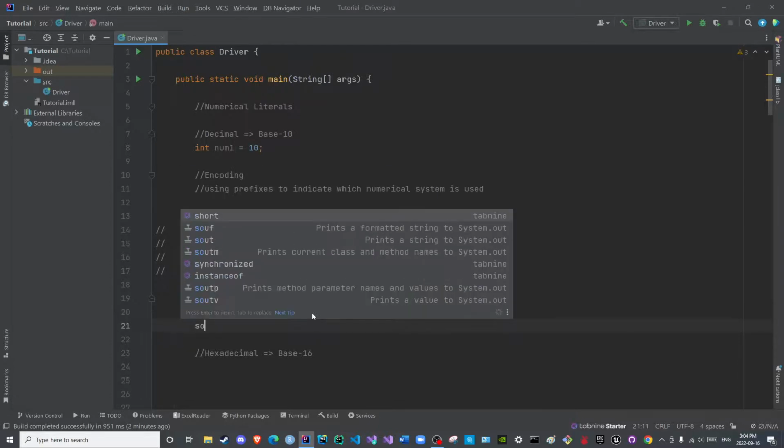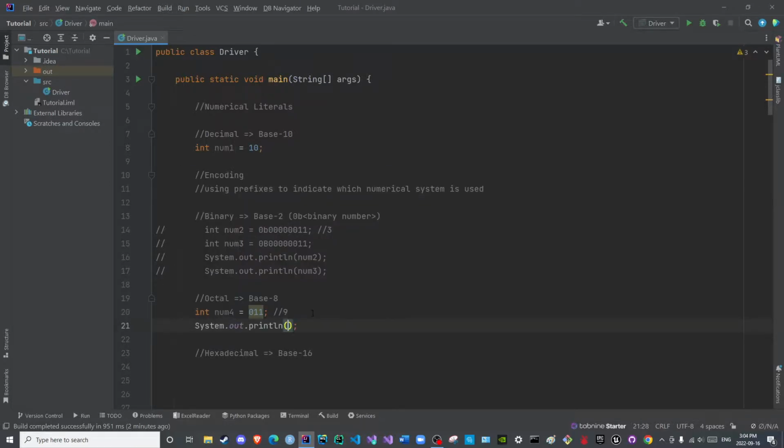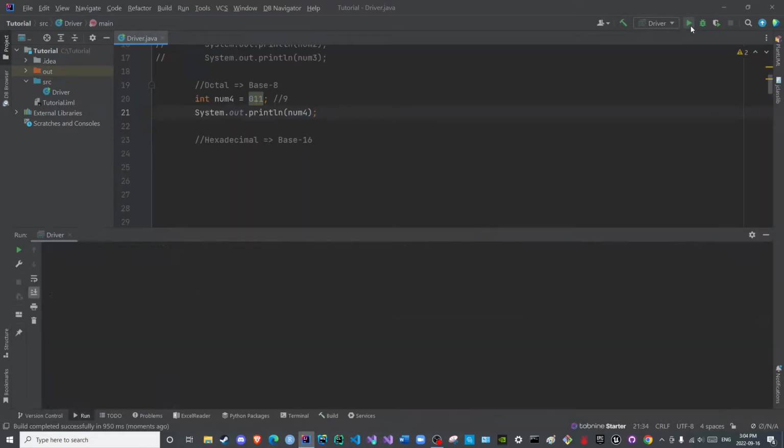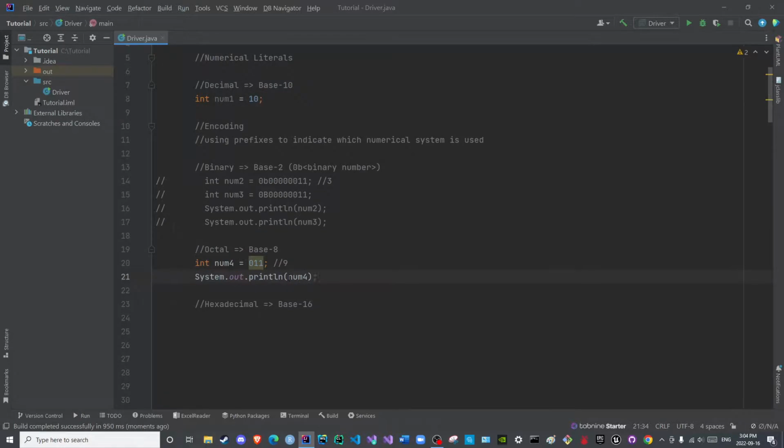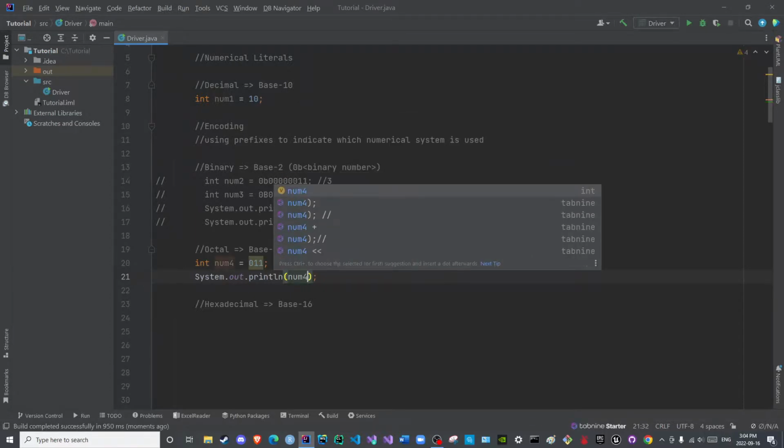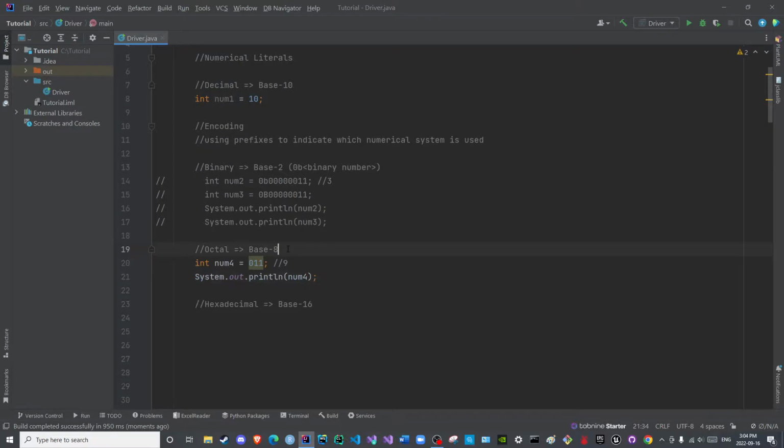Now let us print it just to check. Num4. And there you have it. It converts it for you automatically. And remember, you can use the variable name or the literal format like so. So the prefix here is simply a 0 followed by the octal number like so.